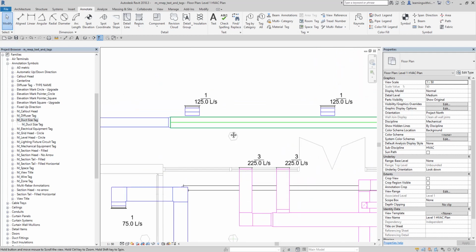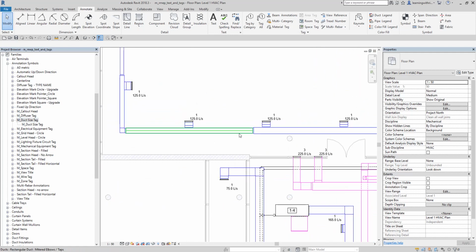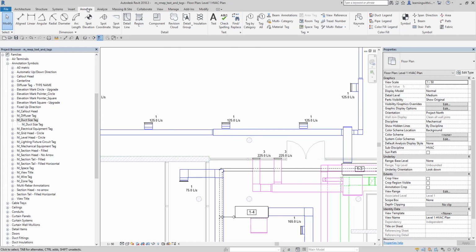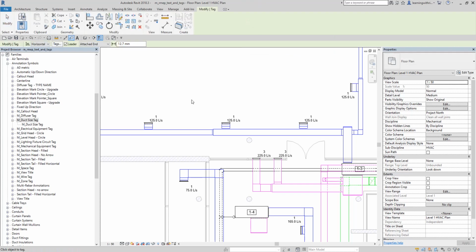As you can see, I have this tag here, mdoc size tag. Let us put a tag on our model. From Annotate, I can select Tag by Category. You can also type TG if you want to use a shortcut. After that, you will have options. The first option on the options bar is you can change the orientation of your tag. It can be horizontal or it can be vertical.